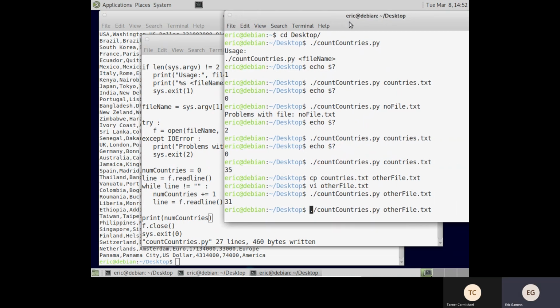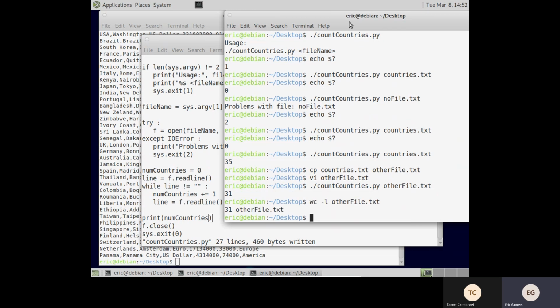And of course, this is what I did, but we have this tool, word count dash line: 31 lines, 31 countries. Okay, so we did something in Python that does the same thing.